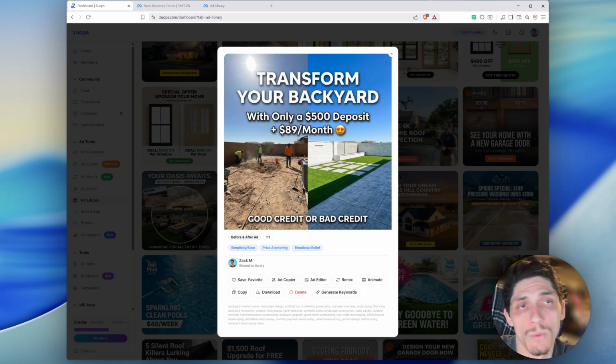And I know this ad does super well because the campaign that was running it is getting a lot of spend and it's converting well. And it's probably because it says good credit, bad credit. They probably have a good financing thing or whatever. However, what's cool is you can actually come in here and click this remix button.